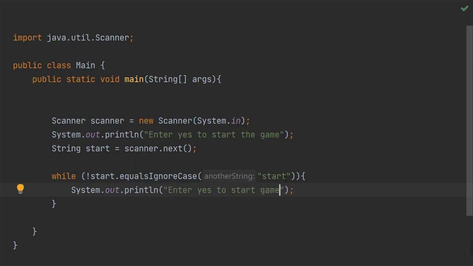No, I forgot, it's not yet start, we want yes. So after this line, if the yes is not obtained, then it's going to loop back. But this time around we have to take the start variable again. So start is equal to scanner dot next.